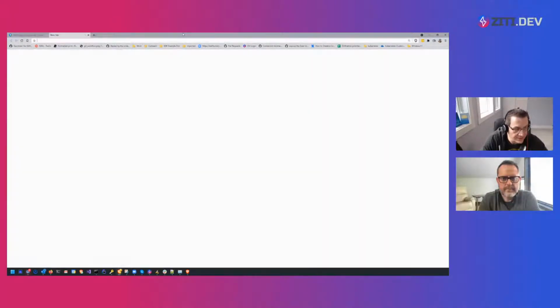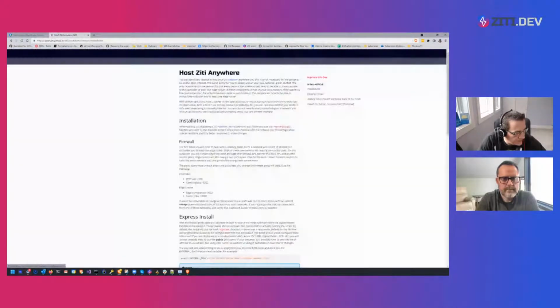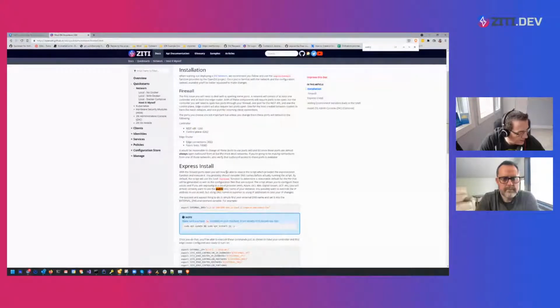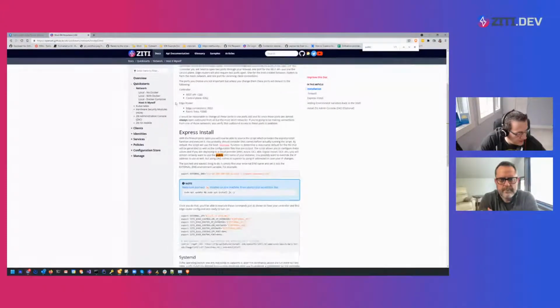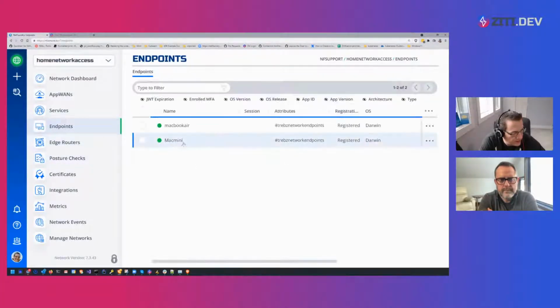If you use the quick start from the OpenZiti GitHub, when you go through one of these quick starts, hosting it yourself, it will actually add a public attribute instead of this auto edge routers attribute. It tells you in the output, but it's the same idea. So we have an edge router. We have an endpoint that is Paul's Mac Mini. They're both just clients. We don't have the private router created yet, so we need to make a private router.